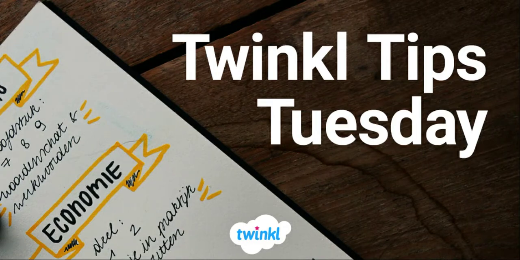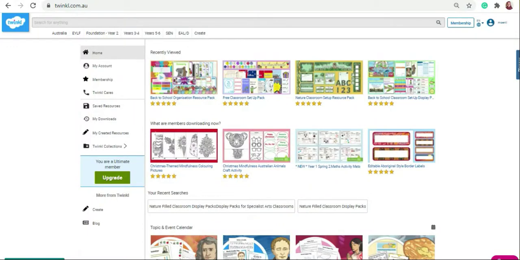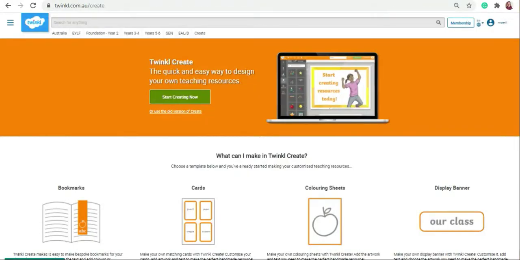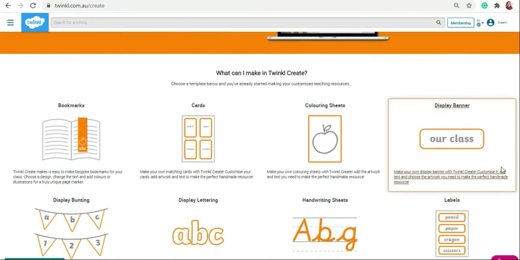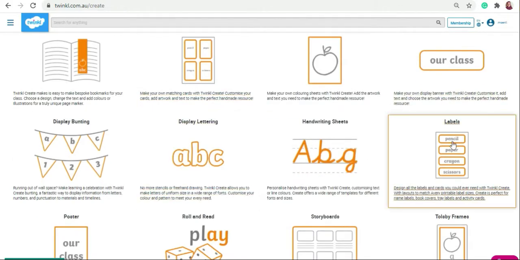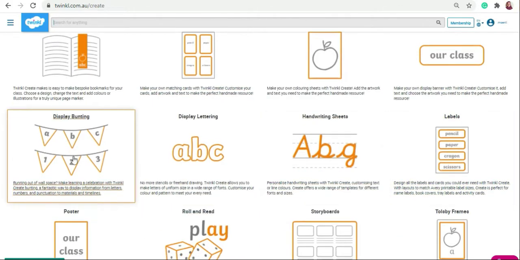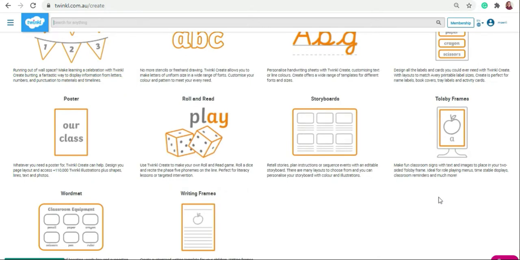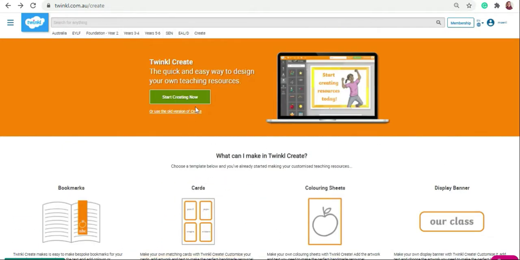My name is Mel and today I'm going to be sharing how you can make your own name tags on Twinkl Create. Firstly, log on to twinkl.com.au. Then, up the top in the search bar, you will see Create. Click on this. Twinkl Create is the quick and easy way to design your own resources to match your theme and classroom. You can create bookmarks, cards, display banners, labels, buntings, pretty much anything that you can imagine. Click Start Creating now.